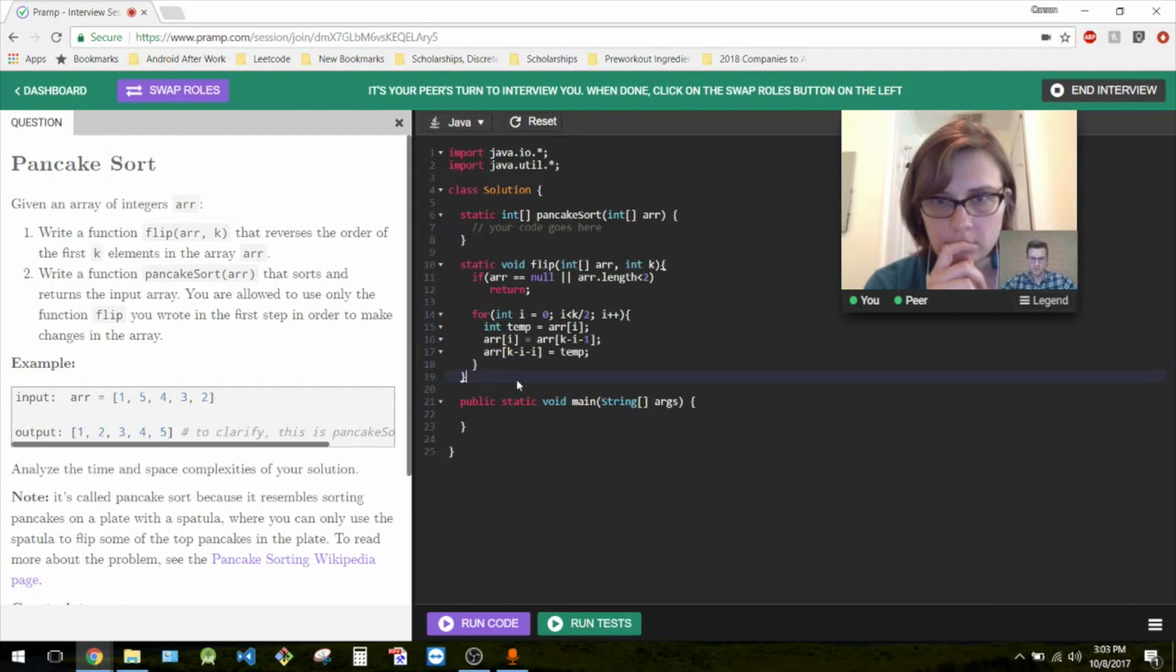Okay, so that takes care of our flip function. So that's basically just reversing the first k elements in our array. So before we continue, there is one little mistake in here that might trip you up later. Inside of flip. Okay, let me look at it. Length. K divided by 2. Set temp at the first one. K minus i.